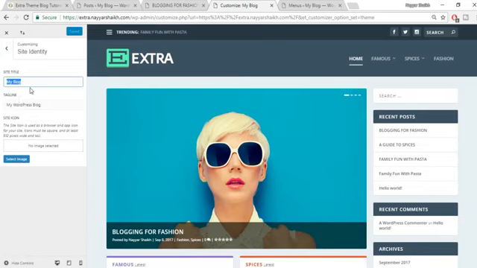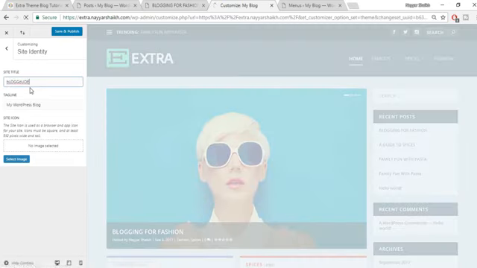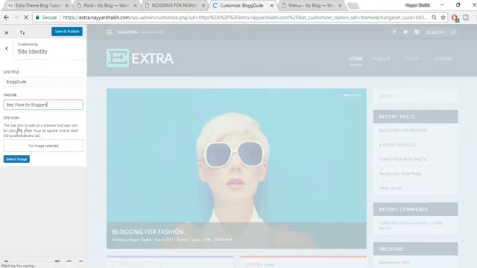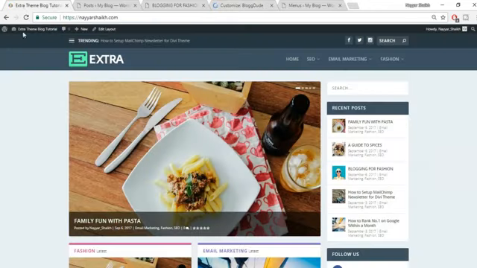For example, your website name can be blog dude, and the tagline can be, for example, best place for bloggers. Fine. Now we have this site icon over here. This is basically the fav icon. If you see the demo website, at the top, this small icon, if you follow my cursor, that is the fav icon.